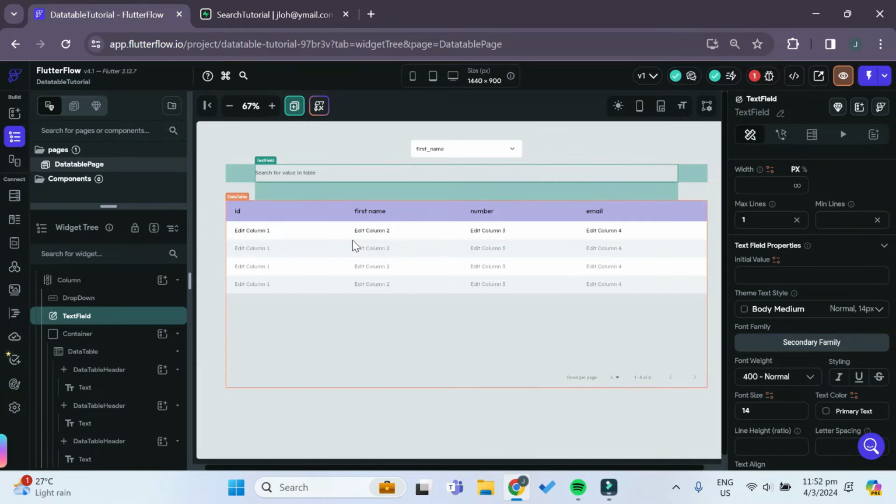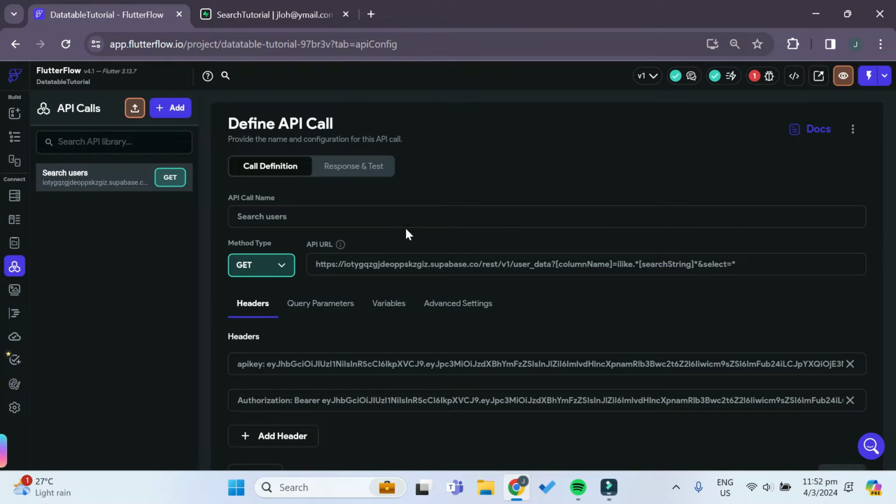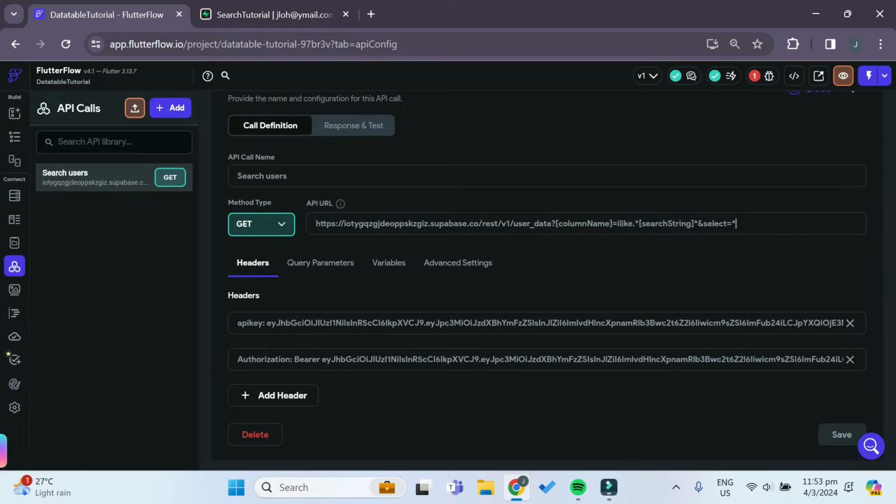Alright, so now let's get into the filtering part first. So if we want to search for something in our Supabase table and reflect it here, we need to make use of an API call. So I already have this search users API call set up here, and it's a method type GET, and this is the API URL that I'll be using to filter my Supabase table data.